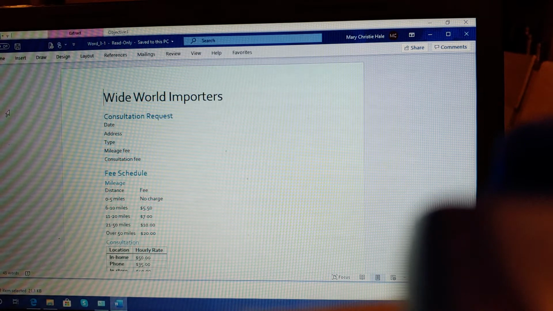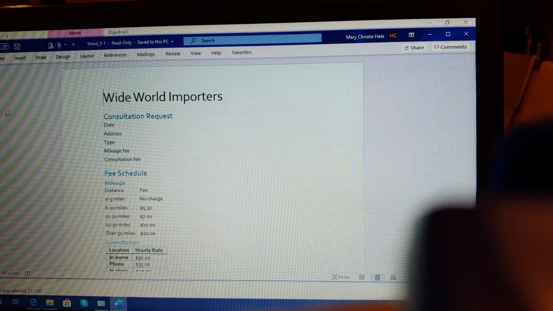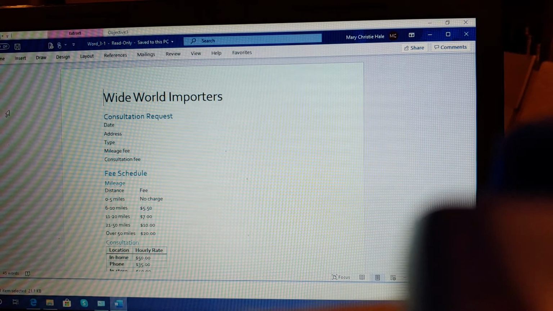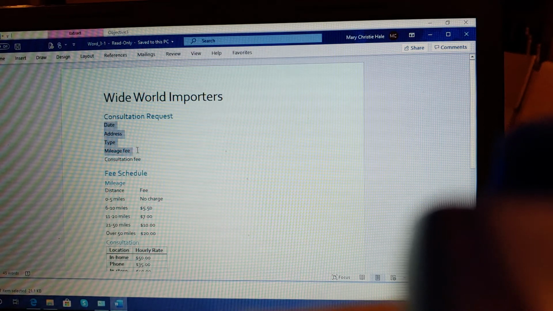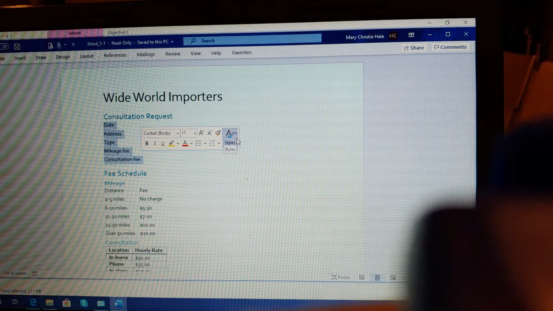In the Consultation Request section, convert the paragraphs that follow the heading into a page width table with 5 equal width columns. So the first thing we're going to do is to highlight or select the paragraphs under the heading. Now, Wide World Importers is your title. That's not your heading. So your heading is Consultation Request. And we will highlight the paragraphs under that.